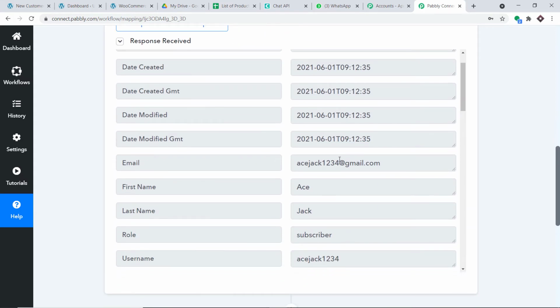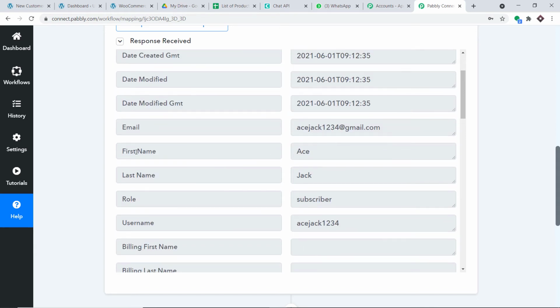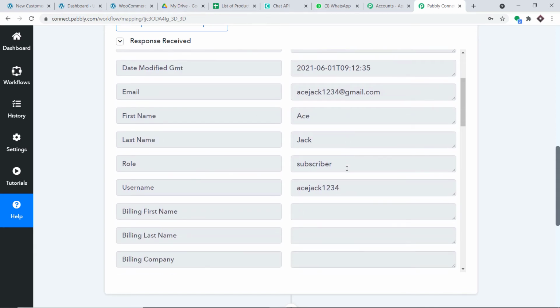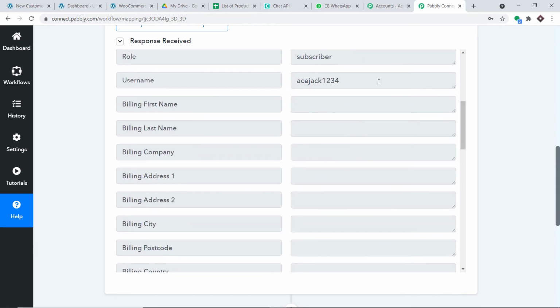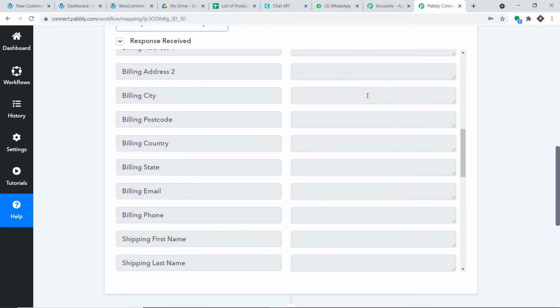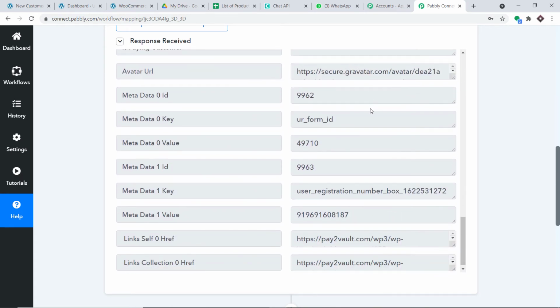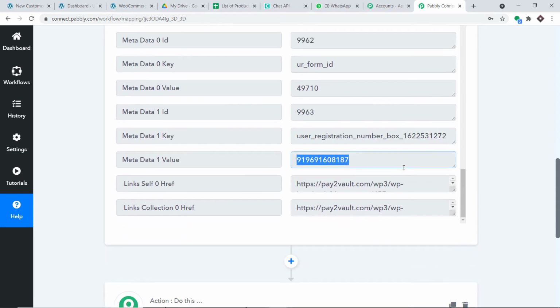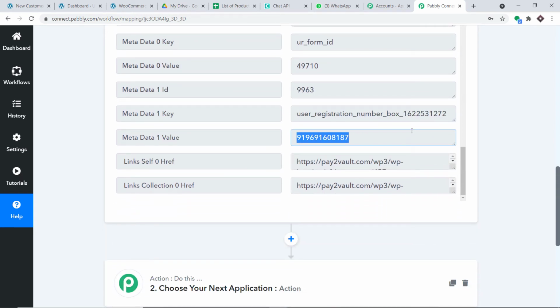So we have the email acejack1234@gmail.com. The first name is Ace, the last name is Jack. And let me just look at the username. So this is the username that it has added. And let me just show you the phone number. So basically this is the phone number where he will be getting the WhatsApp message.